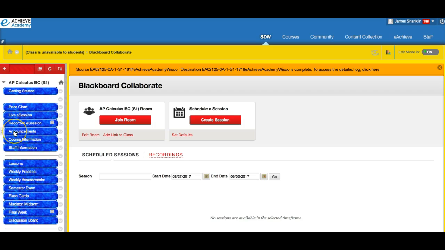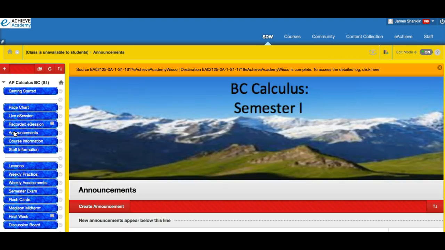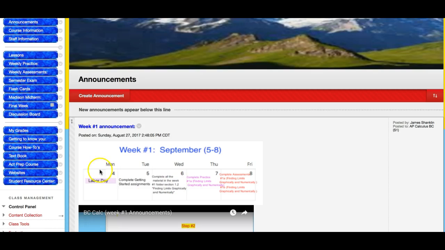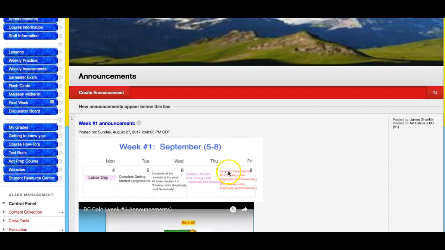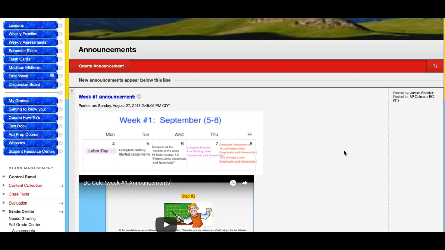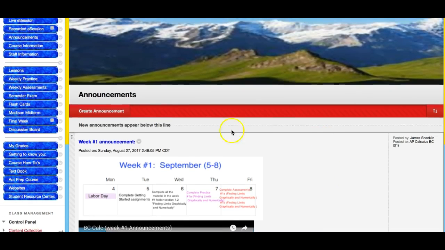The next button down is the announcements, and that is the page that you come into every week. So when you come into the course, this is the first page that you should always see, and it should always have the announcements there. So week number 1, here's the announcements. I have it as a calendar written out, and I also have a video each week, so you can look at it either way that you want to.